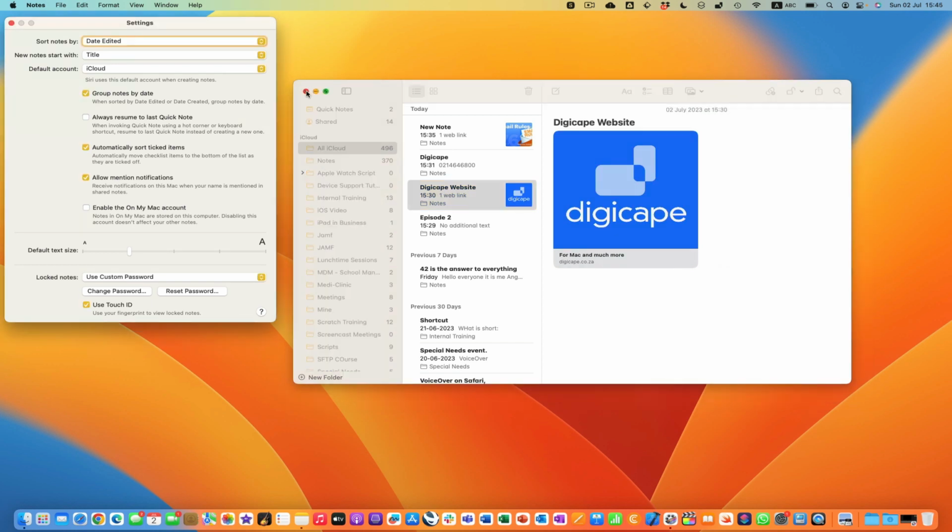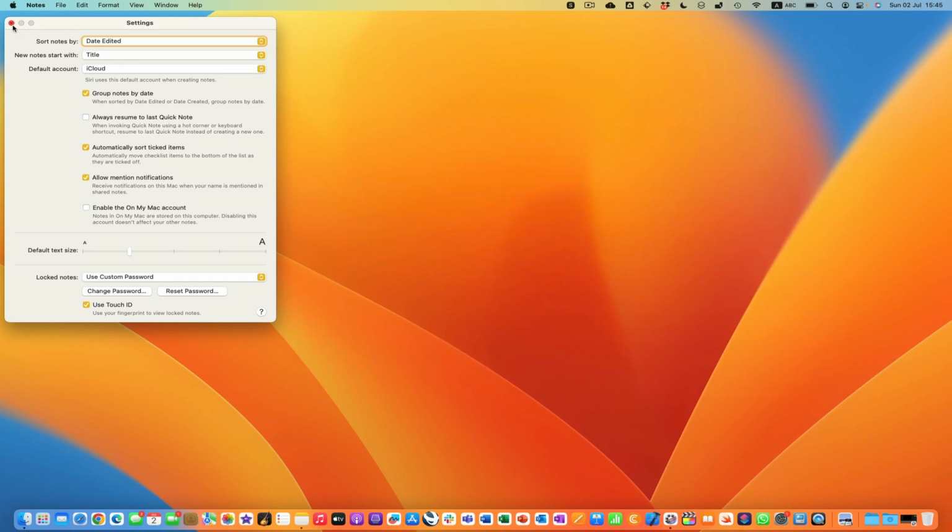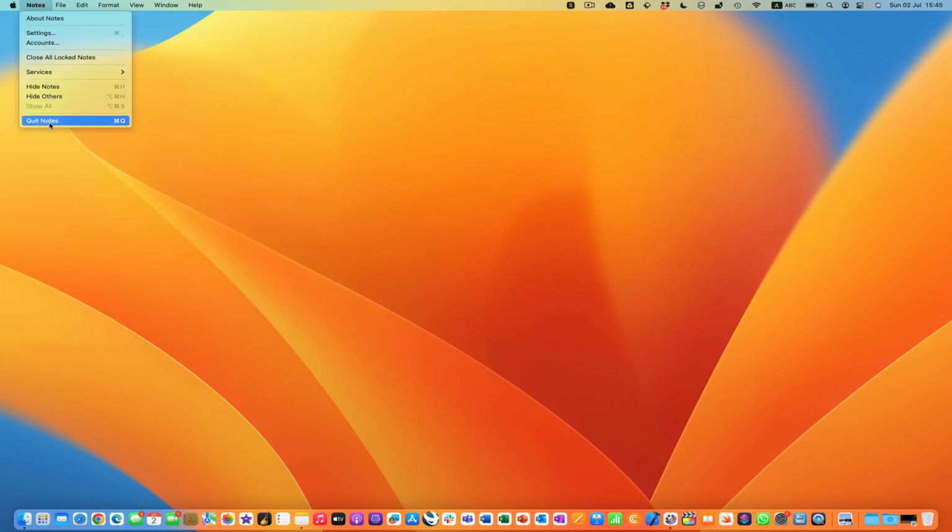So guys, that is how we can create our different notes, also apply our locked notes for our confidential information. So stay tuned to the next episode. We'll be looking at all these features that I've shown on the Mac that we can also use on the iPad.